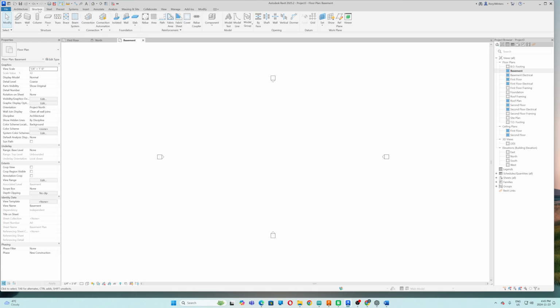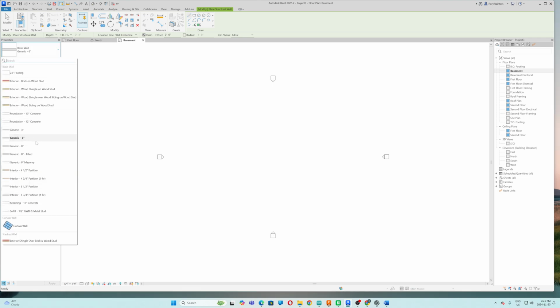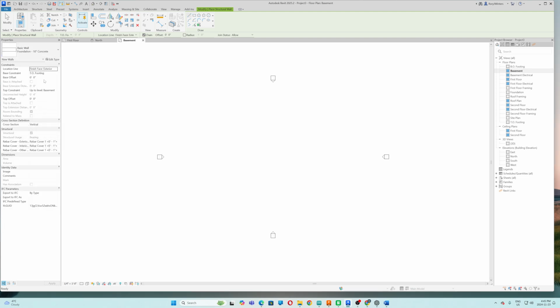Okay, we're going to go to a structure wall and we're going to go to 10 inches. 10-inch concrete. There we go. The base is going to be the top of the footing, and the top constraint I believe is called foundation. And I think we should be able to draw it.